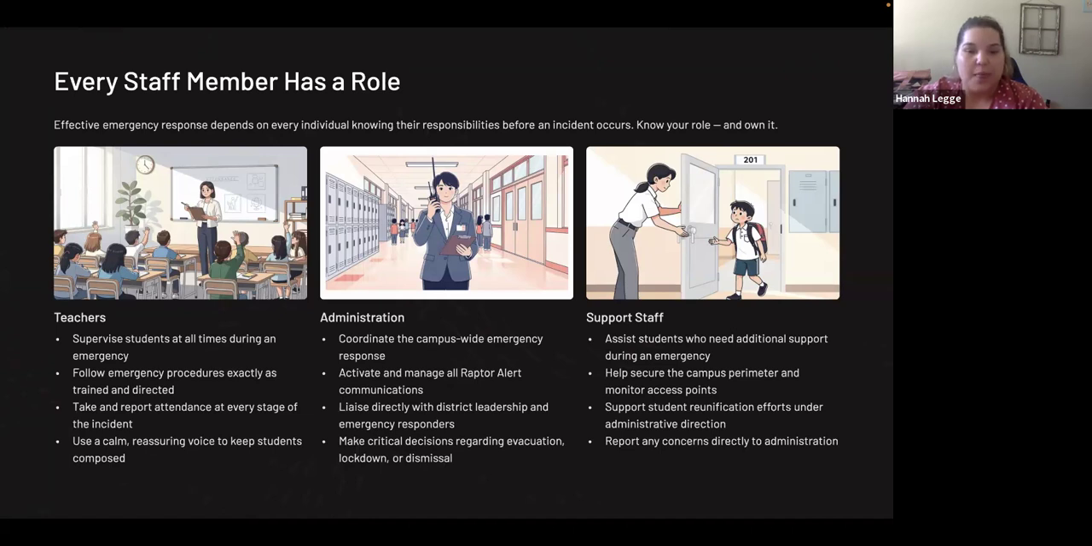As an administrator, we need to coordinate the campus-wide emergency response plan, which this is part of, activate and manage all Raptor Alert communications, be the liaison between the district leadership and emergency responders, and of course, make critical decisions regarding evacuation, lockdown, or dismissal.